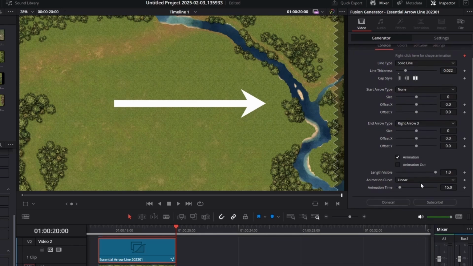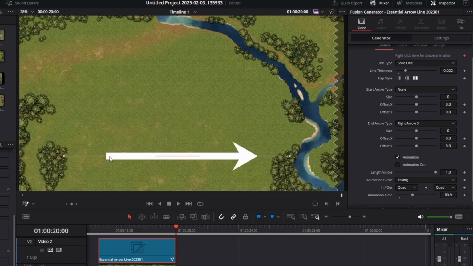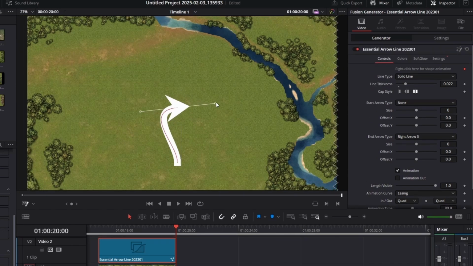Then swap the animation curve from linear to easing and adjust the in-out expression. I'm also going to increase the animation time. All that's left to do is align the arrow to whatever path you want to give the basic effect.